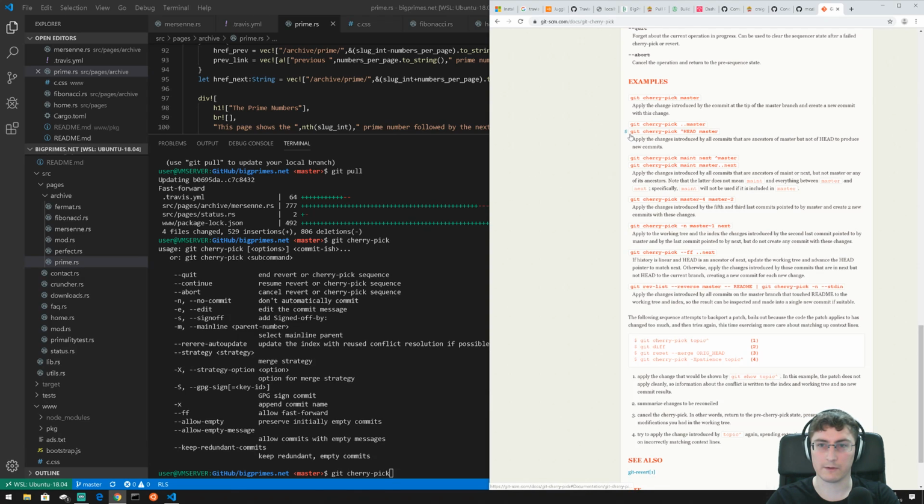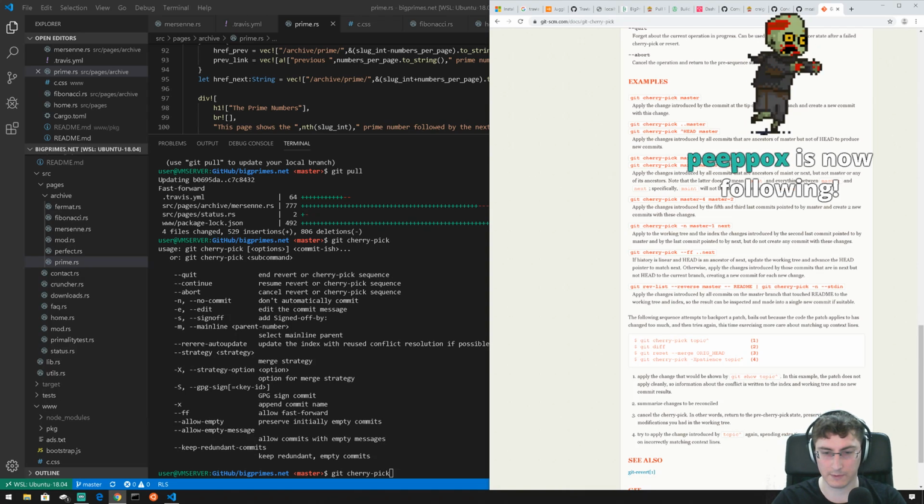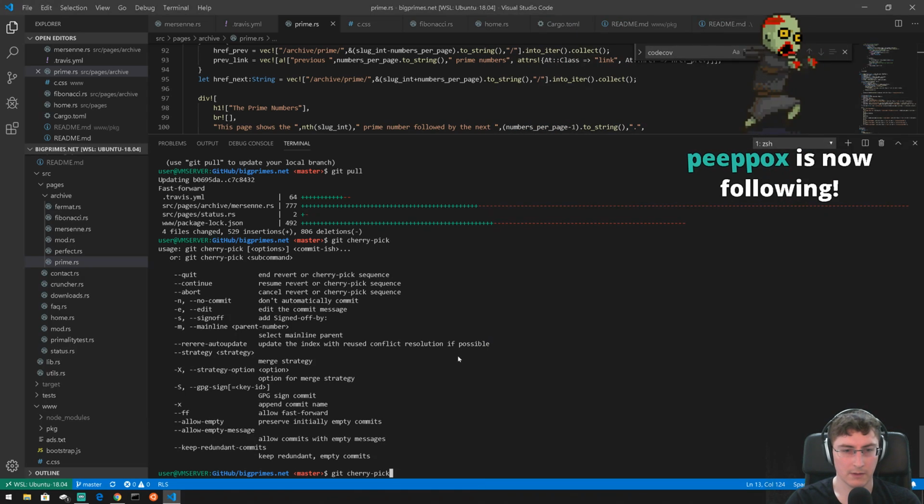We probably want something like... So it's going to be git cherry pick. And then we're going to want to probably specify that other branch name. Git cherry pick.